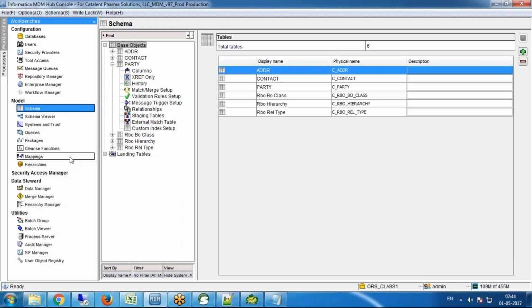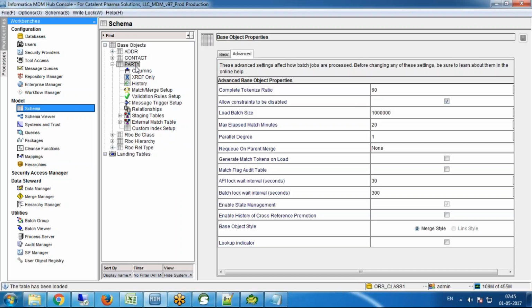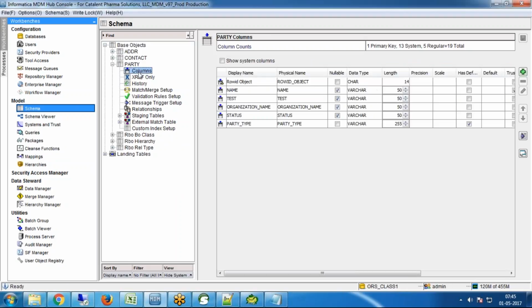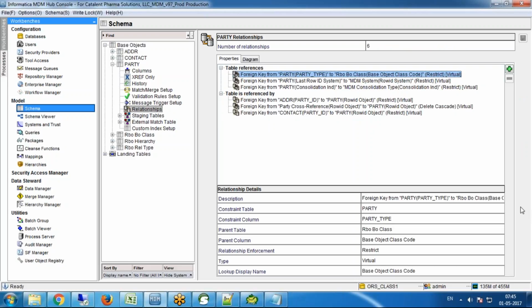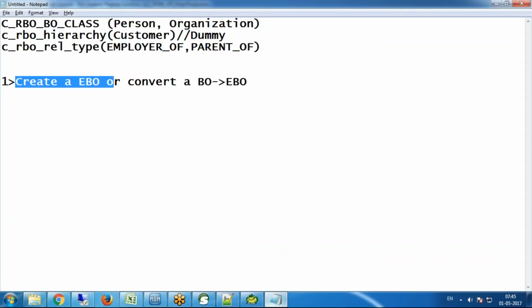Okay, now, so this table is not a normal base object now. It's an entity base object. How do I know? So how can I find out? If you go to relationship, you will see that party type. See here, somewhere it will be party type. Can you see this clearly? Party type is a foreign key to this table. Can you see this? It's clearly mentioned here. Okay, so that's what it is, right? Now that completes the creation of entity base object.